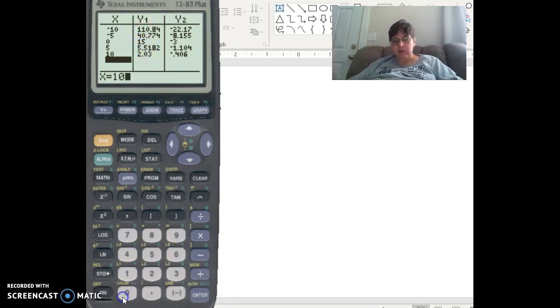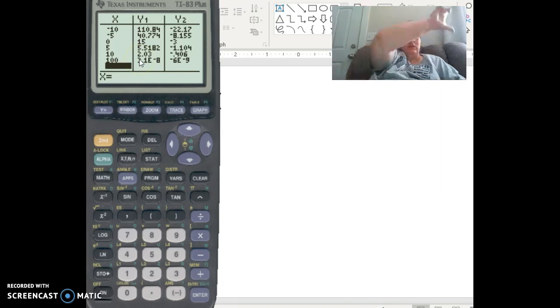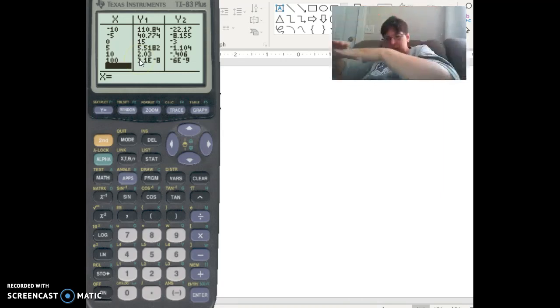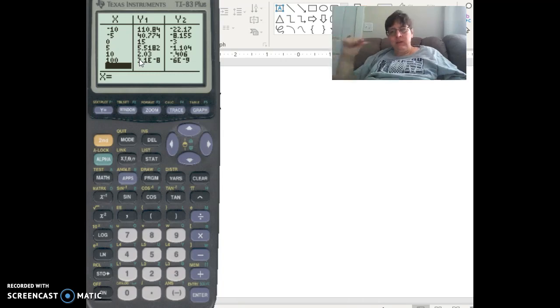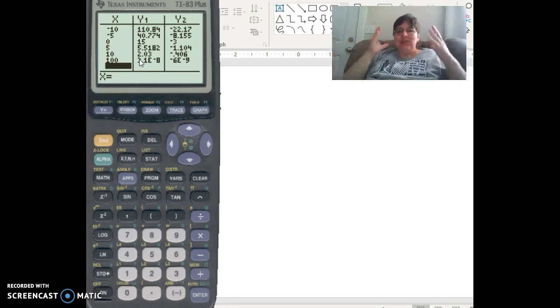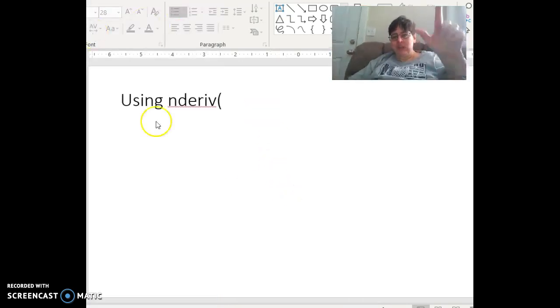Let me put in 100. See, we're getting really close to 0 right here. So they're both going to try to connect. Right there, 0. They'll never cross, they'll never meet, but their limit as x approaches infinity is going to be 0. So this nderivative function on your calculator is really cool, and I wanted you to know about it.